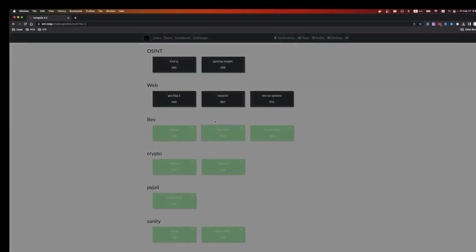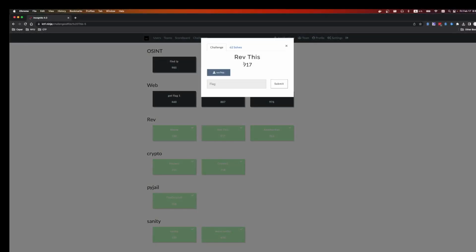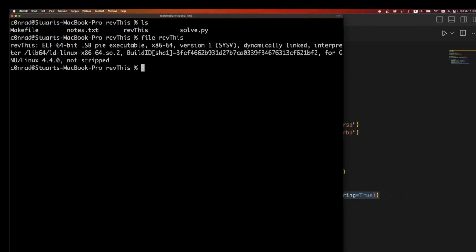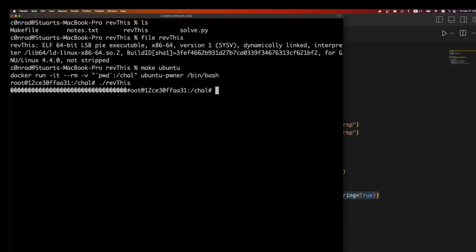The next challenge is RevThis. It was a reversing challenge, there's no description, and we're given a download file. So we can see what type of file it is. It is an ELF 64-bit, not stripped. Let's run it. RevThis. We're given a bunch of output. Maybe we can do word count. So it's 33 characters of output.